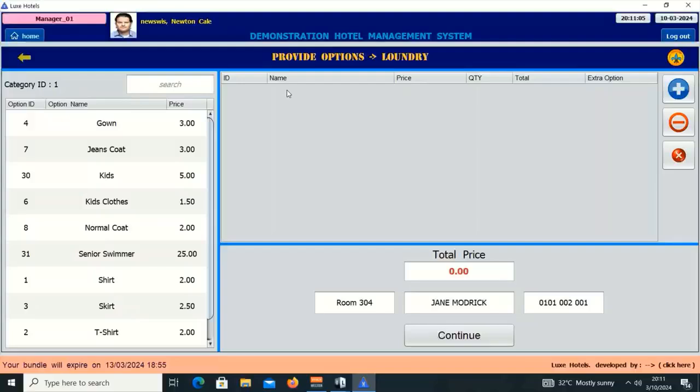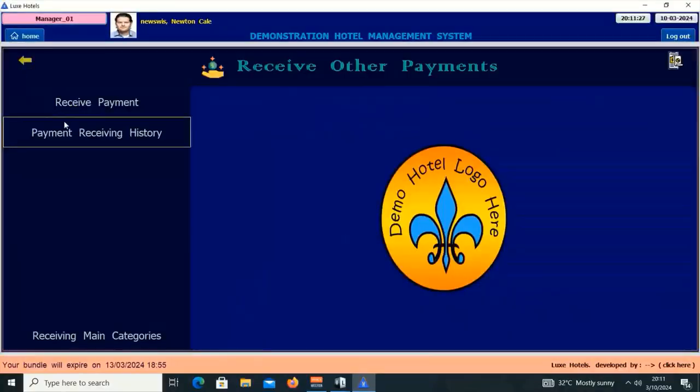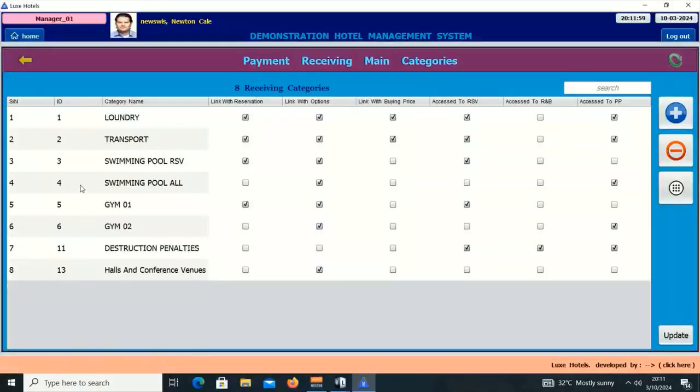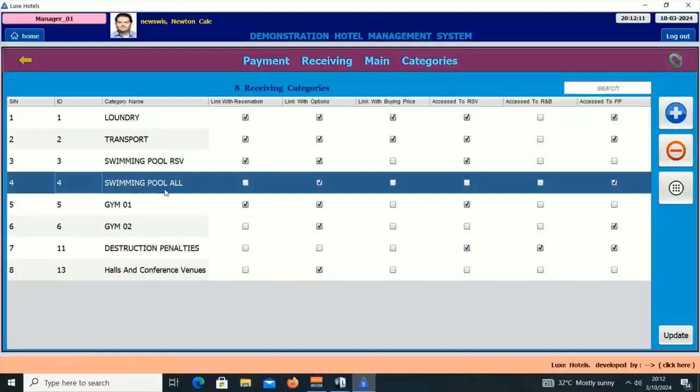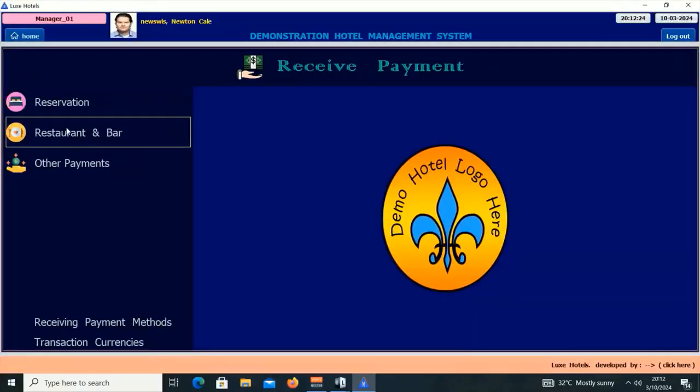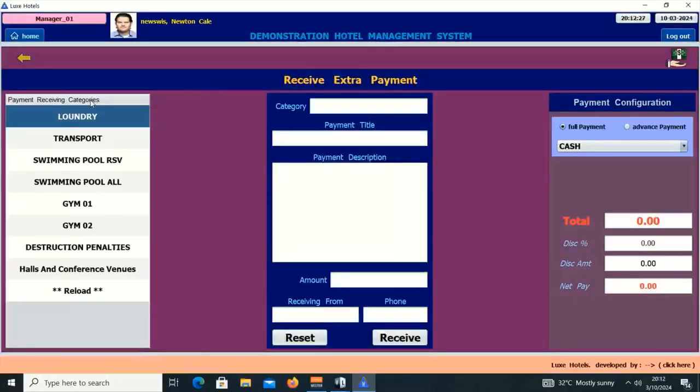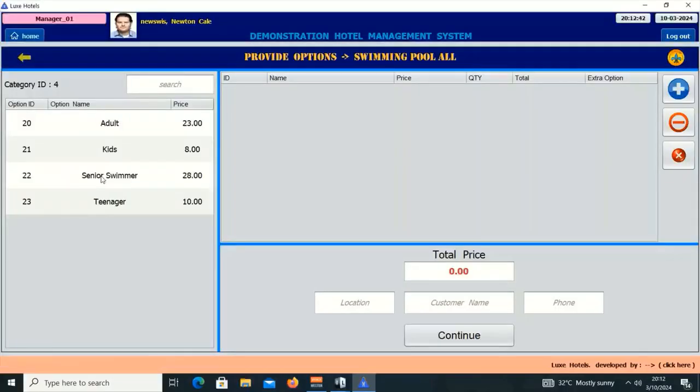Now for the case of receiving category that we have not linked it with reservation, it will not load reservation rooms. Receiving categories such as this, let's say swimming pool, this will directly go to options and skip the reservation part, such as this. So for this, the first step is to load the options and not reservation rooms.